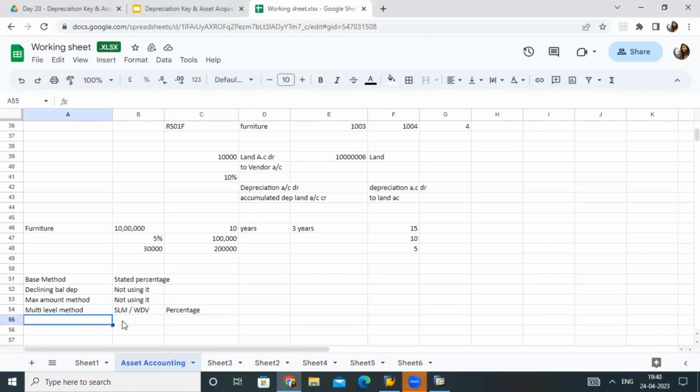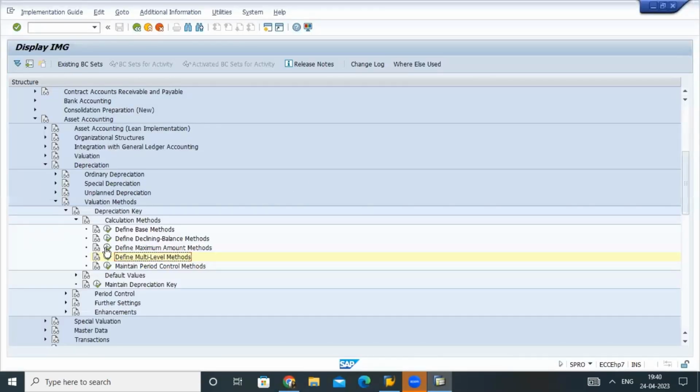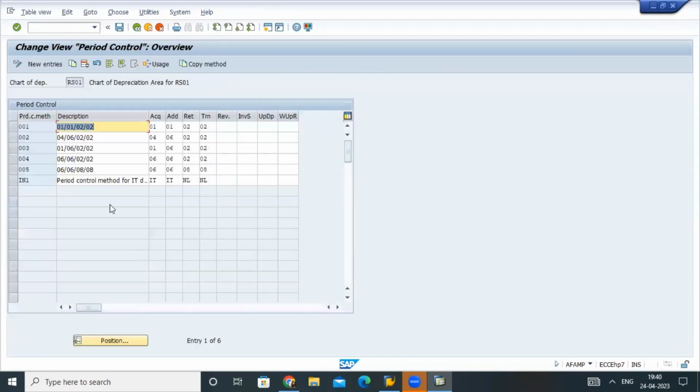After this, there is one more important step which we have to maintain, which is period control. Now, what is this period control method? We'll just see. We'll execute this. Here we can see there are some standard entries, like 001, 002. And here we have the fields called acquisition, addition, retirement, and transfer. We will select this acquisition field 01 and press F4 for it.